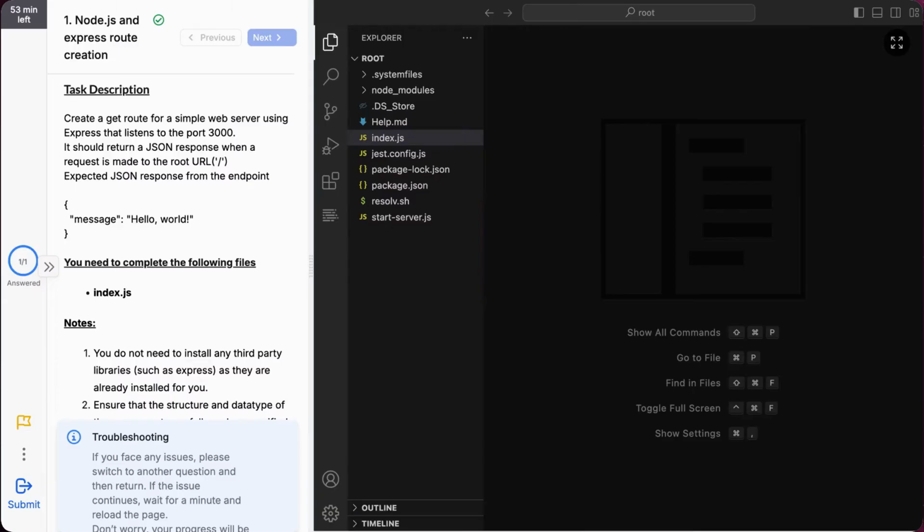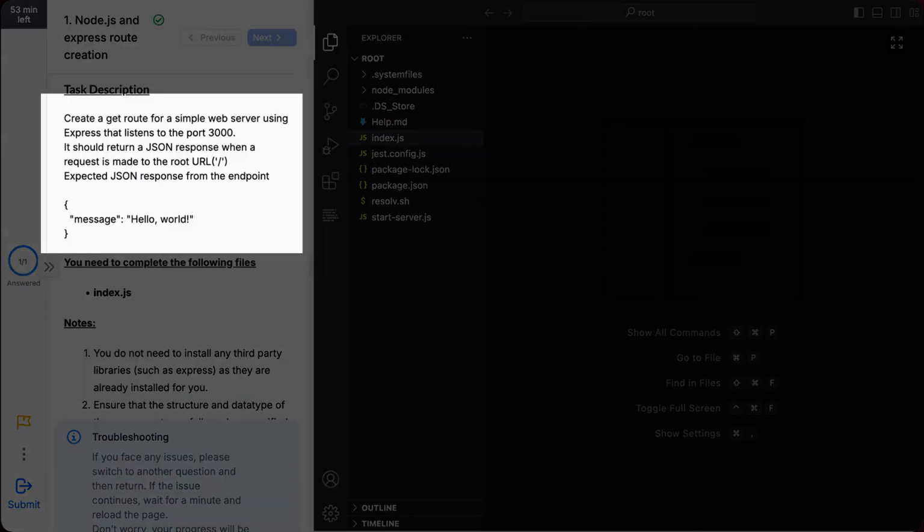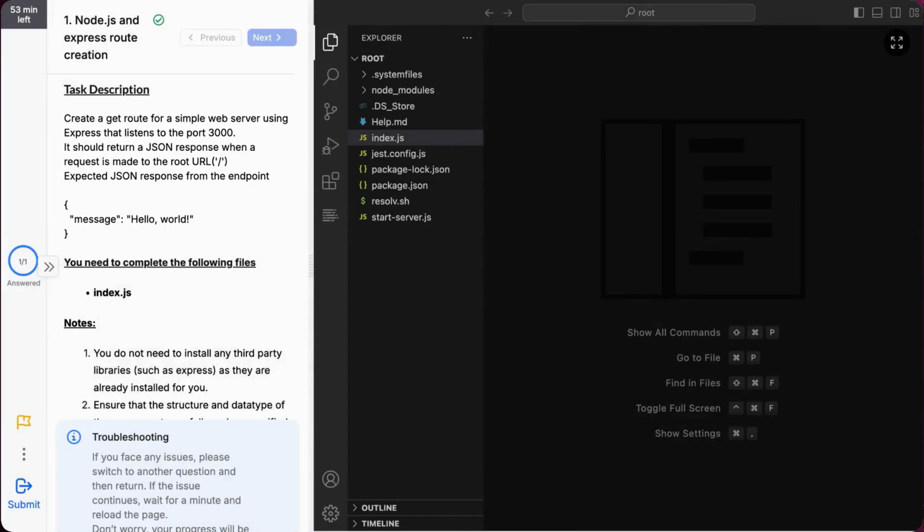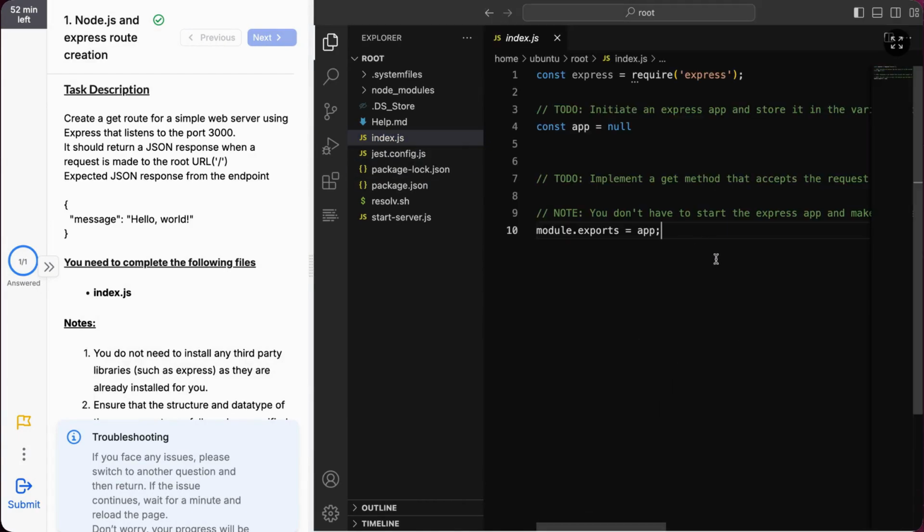On the left side of the window, you are given a problem statement where you have to create a get route for a simple web server using Express. This server should send a response with a JSON object with the message hello world on port 3000. On the right side of your window, you can find the index file. Inside this file, you have been provided an incomplete code stub which you have to complete.